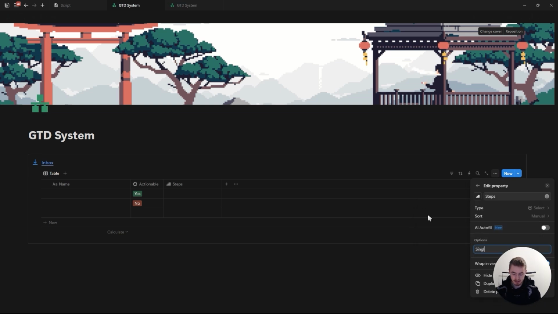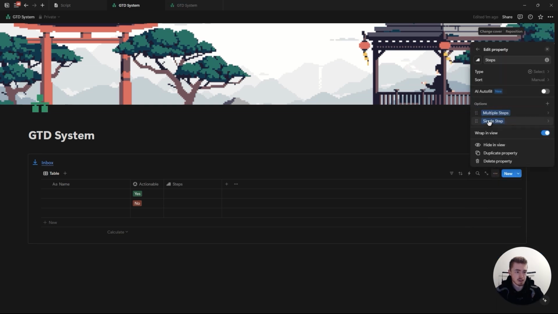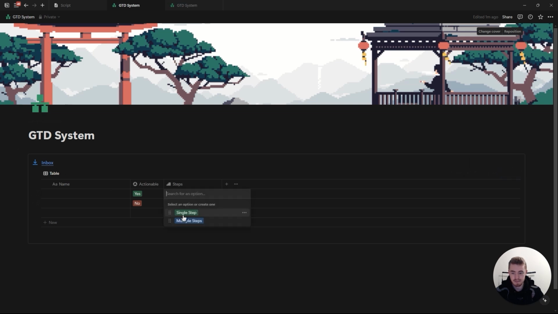And this one is going to be either single step or multiple steps. And let's also just go ahead and change the color. So I'm going to make this one green, that one blue. And yeah, this will be for our actionable items. So single step or multiple step. And let's just add this one in for that as well.